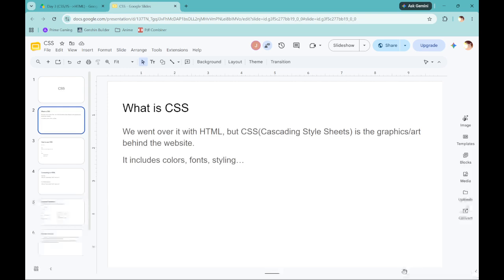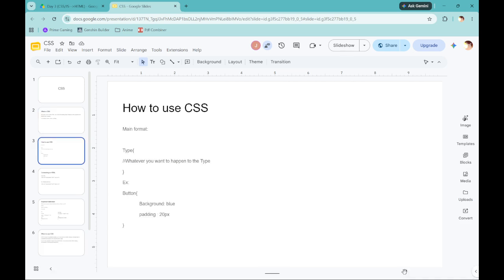So again, CSS, for cascading style sheets, is the graphics and art behind a website. So how we use CSS is that first of all, you have some type. You can either say button, H1, or you can make your own tag if you need it. As an example, you have button and then you have your brackets. And in between the brackets, that's where you add stuff such as background, where you can set it to be blue or something.